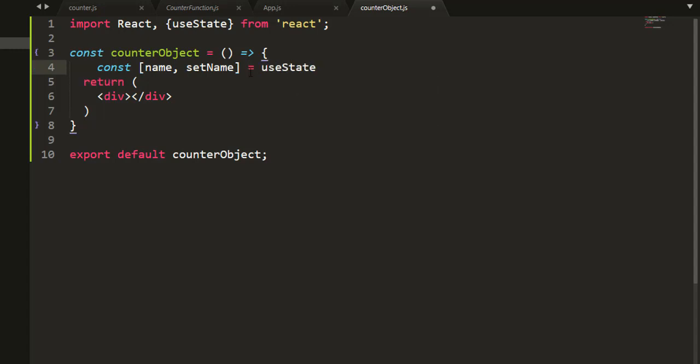Then we want to create an object here now. We're going to say firstName, and we set the first name to an empty string, and we have the last name also. We set lastName to an empty string also. Good.